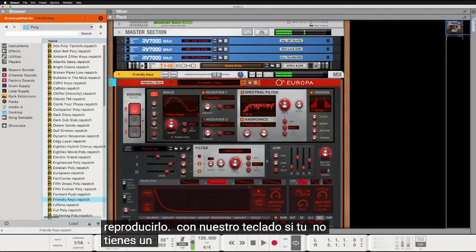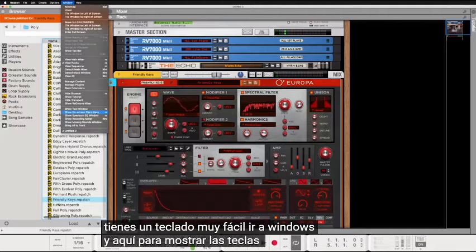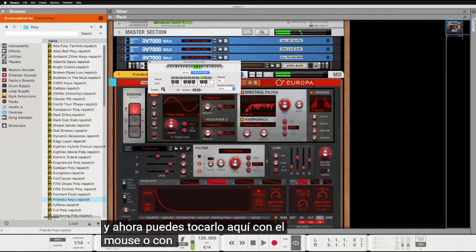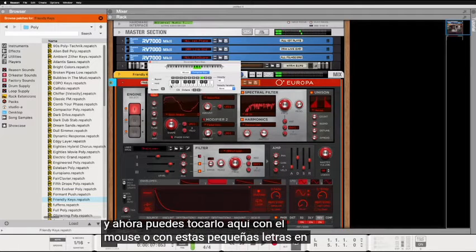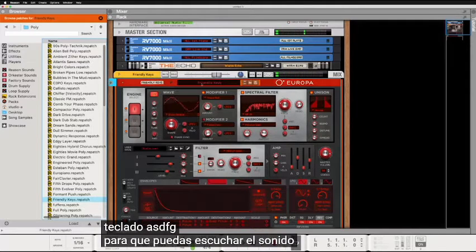If you don't have a keyboard, very easy, go to Windows and here to show on-screen piano keys. And now you can play it here with the mouse or with these little letters on your keyboard, A, S, D, F, G, so you can listen to the sound.